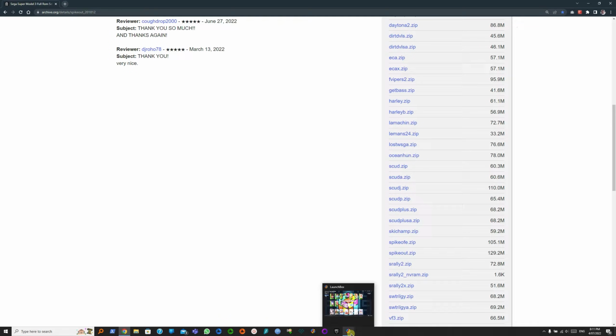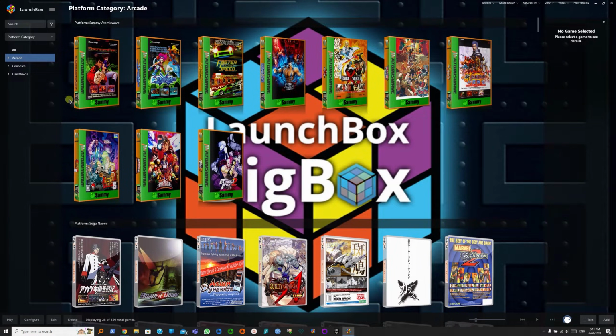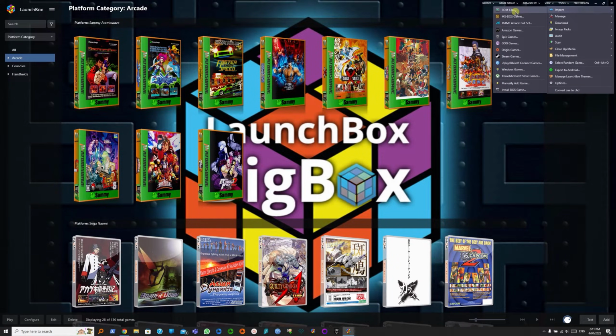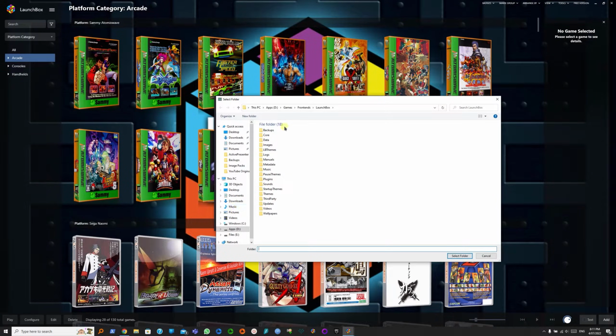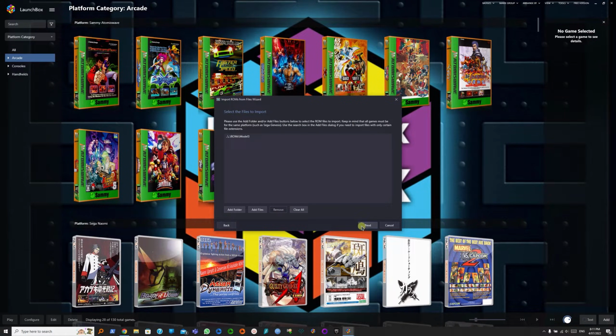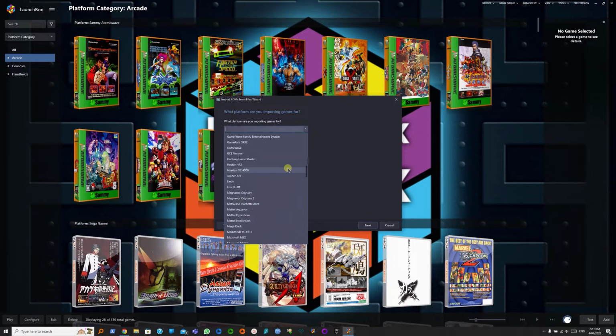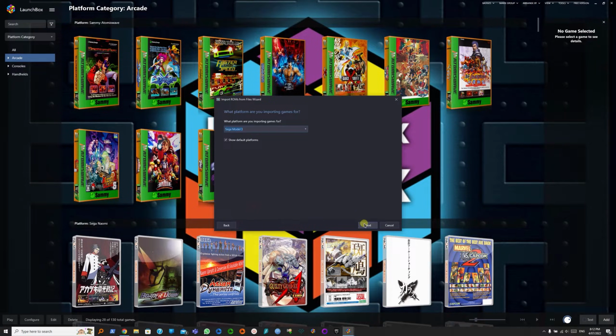Next, we'll head over to LaunchBox. As always, we can import the ROMs. We go to Tools, Import ROM Files. Next, Add Folder. Browse to where my folder is. Model 3. Select Folder. Next. And then here we pick Sega Model 3. There we go. Next.